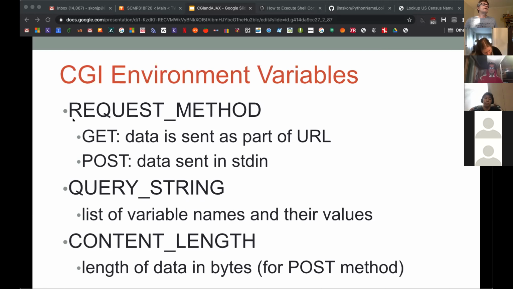A GET is when the parameters are actually part of the URL. You actually see them up in the browser in the little URL window. And then the other is where the program actually sends it as part of the input to the program. And in either case, the request is formed as what's called a query string, which is a list of variable names and their values. We're going to see an example of this in a minute.